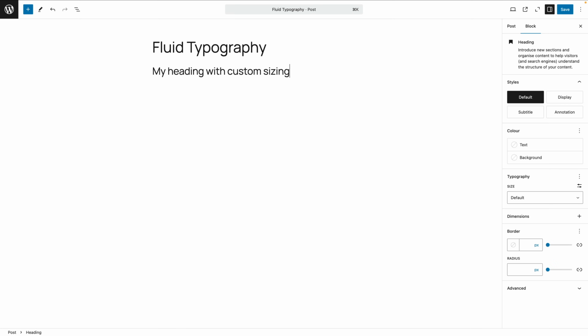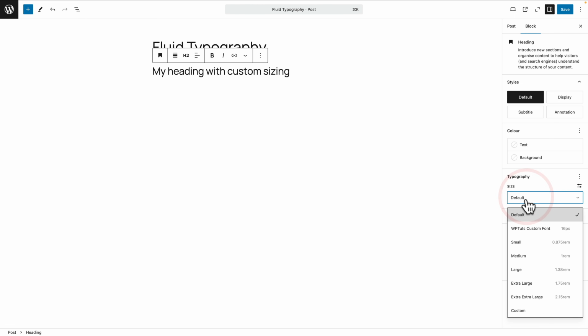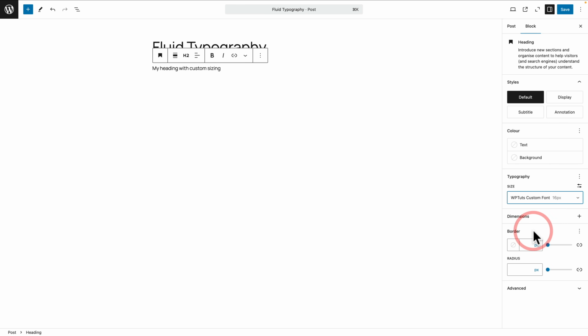So let's create just a standard heading. And now if we come over to our text, you can see our typography. Inside there, we've got the small through to extra large, but we also have our WPTuts custom font. So whatever we've set up inside there, you can see in this example, it's just 16 pixels.